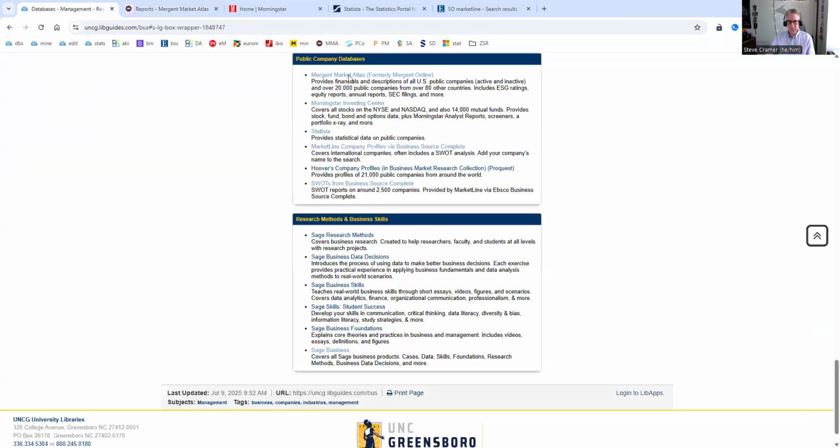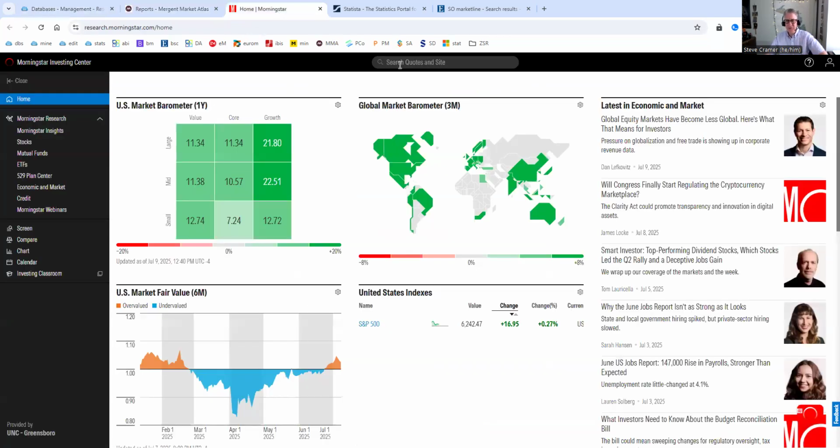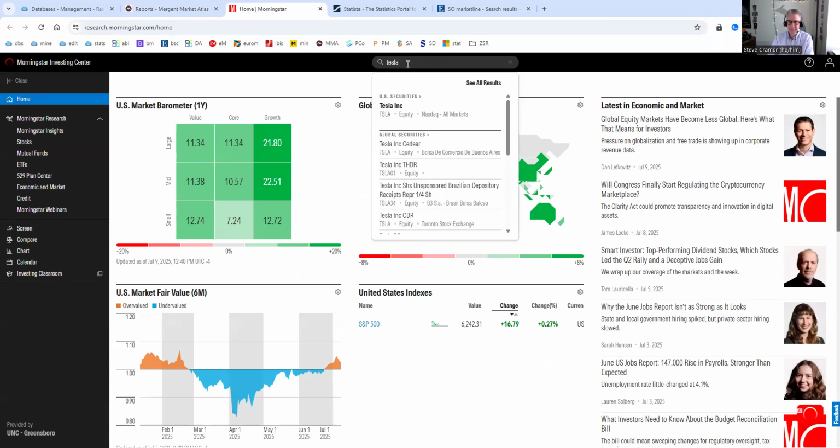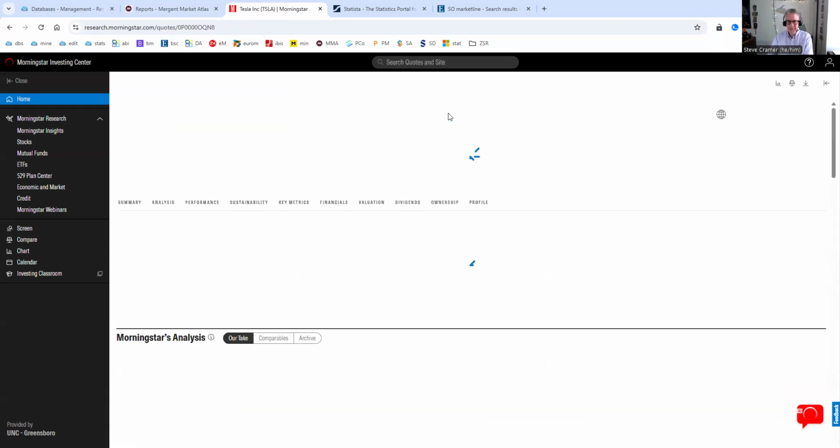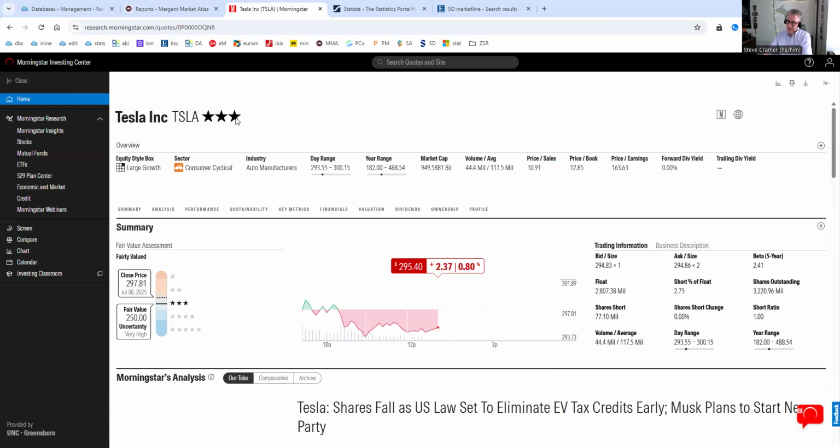Another example, though, something called Morningstar Investing Center. There is a free Morningstar website, but this is the database version with more content. For example, I'm going to stick with Tesla here. You get stock analysis. They give it 3 stars out of 5. Why? Well, we'll see that answer in a minute.